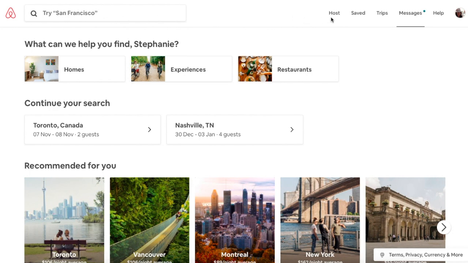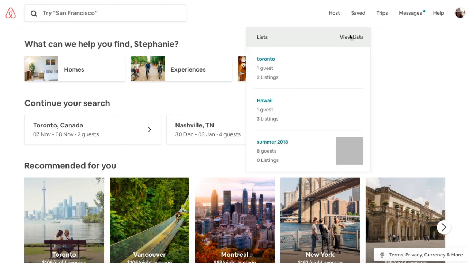And then on this right hand side, you're going to see where it says host. That means if you want to host a place. The saved section is going to be where your wish list is. So if you've been peeking through some places in a particular area and you want to save them for future ones, I'll click on it just to show you what I've got.